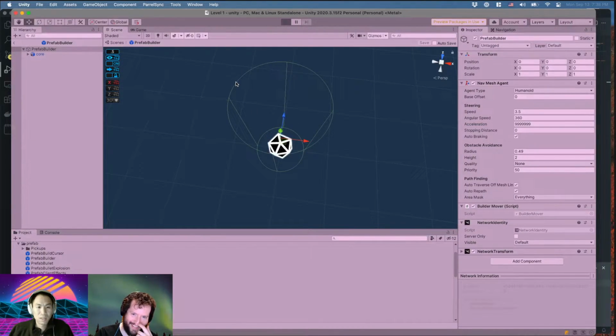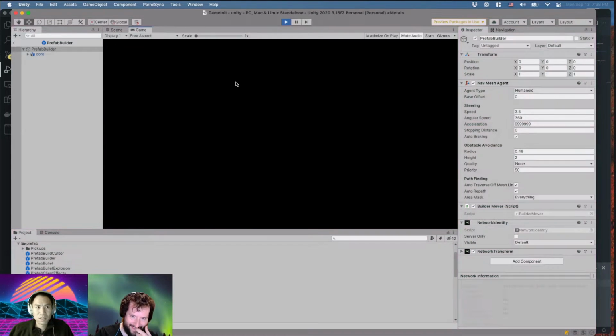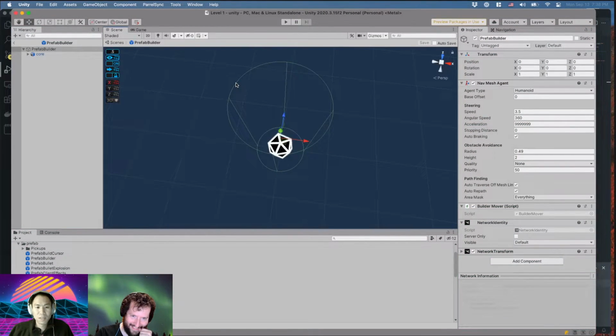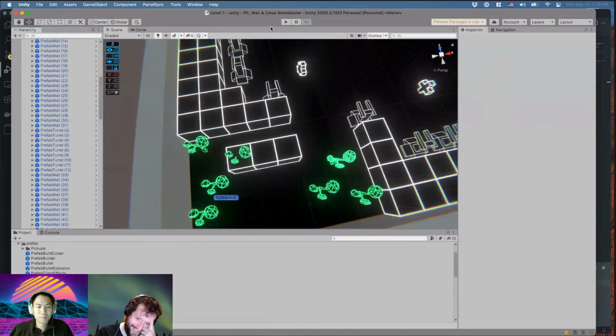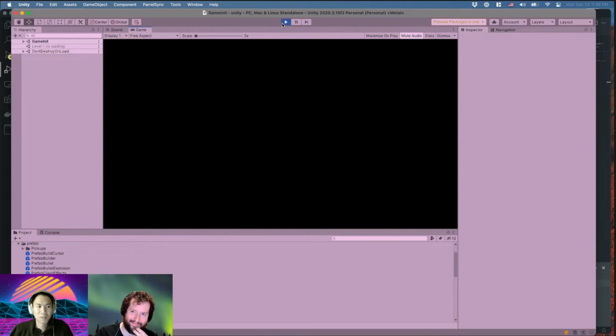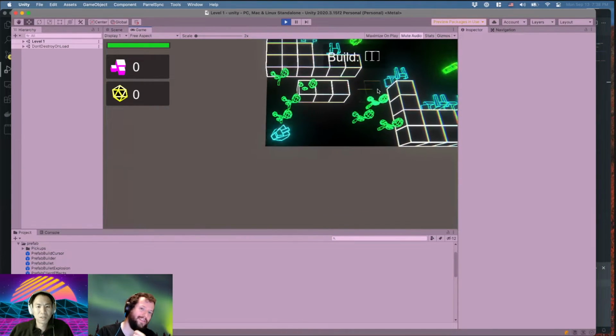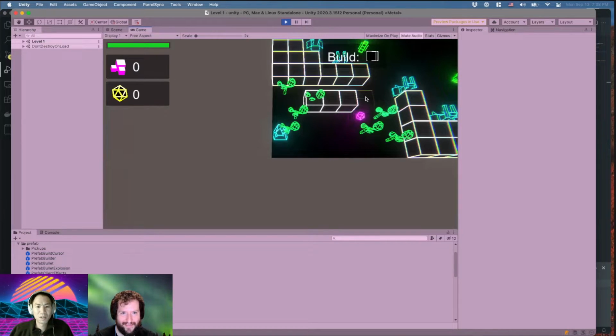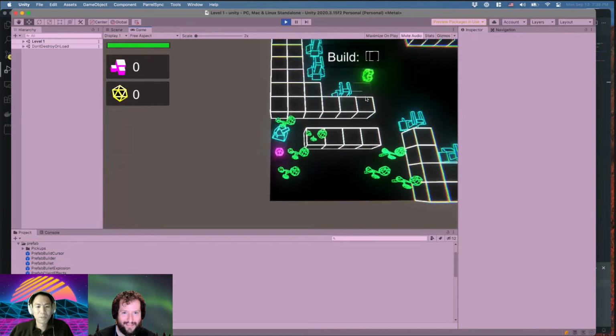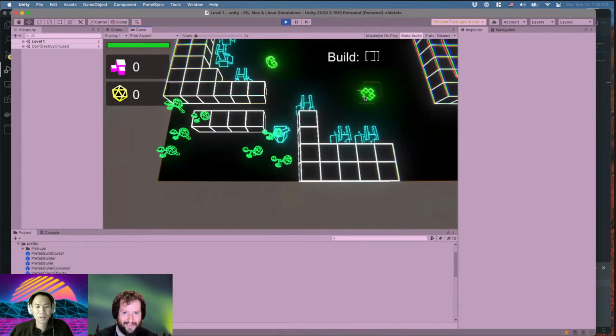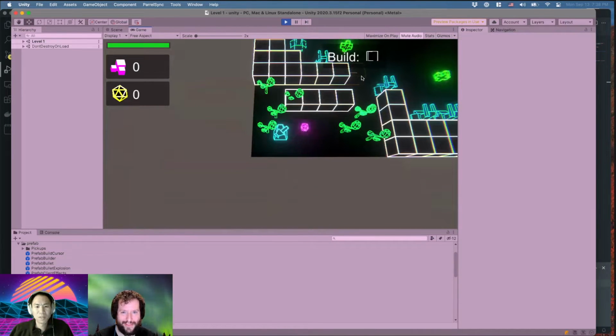Damn it. Oh man, I'm deeply curious why it can't be in prefab mode. Ah, so much better. Yep, that's way better. Cool. Thank you.